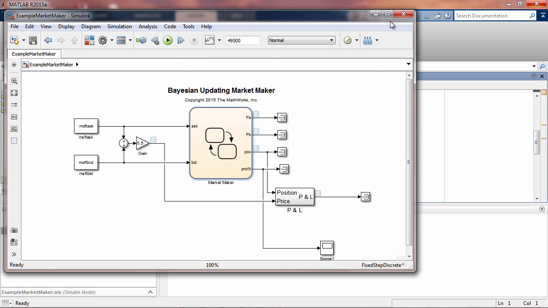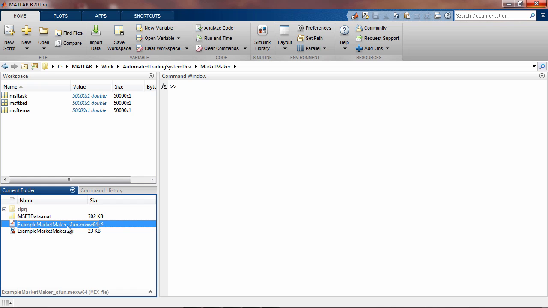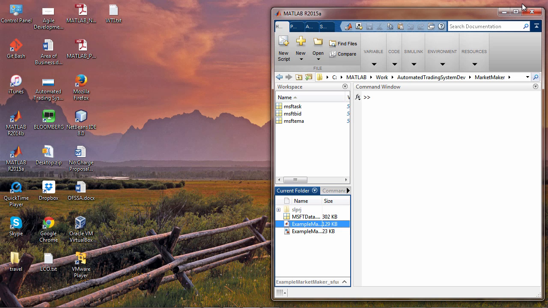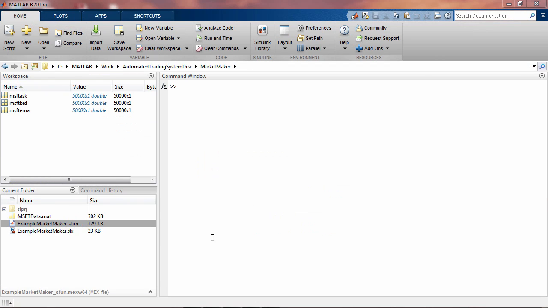Another example, I'm just going to go ahead and close this, but if you notice within the workspace, when it ran and compiled the example market maker, it actually went ahead and compiled a MEX function in MATLAB. So this is a compiled version of the Stateflow object. That's an example of how you can compile this to deploy to other systems using Simulink and Stateflow. So with that, I'd like to return to the slides and then conclude the rest of this presentation.